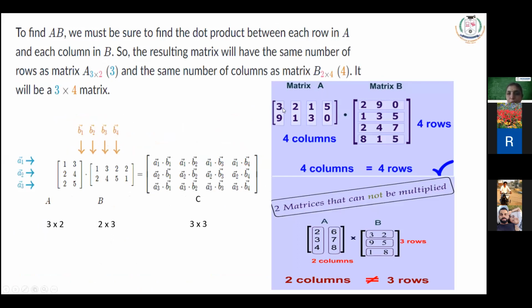Tell me. So first you will take 3, right? How will you perform this? Tell me. 3 into first row into which one? First row into first column. So 3 into 2 plus 2 into 1 plus 1 into 2 plus 5 into 8. Correct? Yes. Next, first row into second column. Next, first row into third column. Similarly, second row into first column, second row into second column, second row into third column.